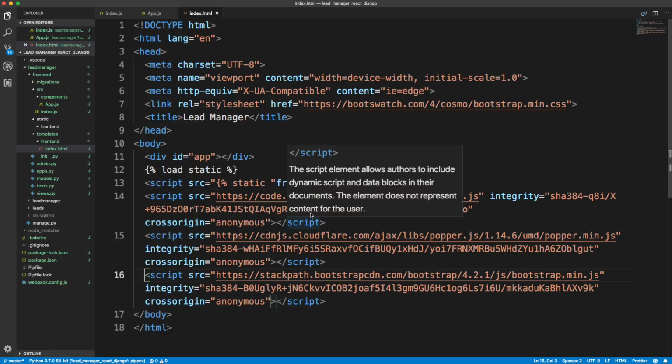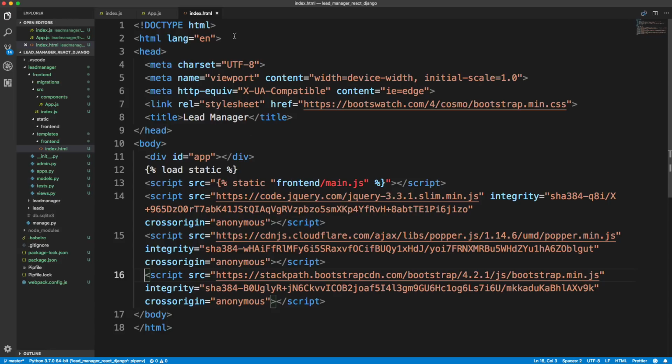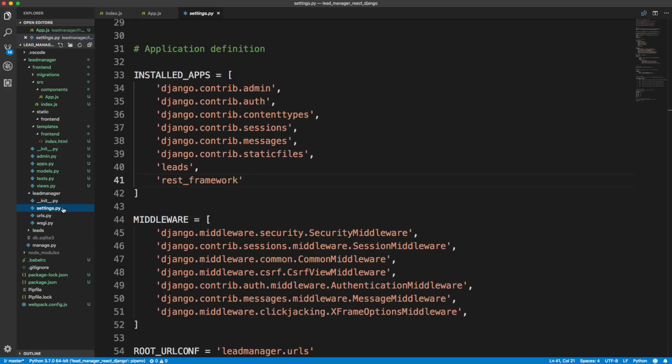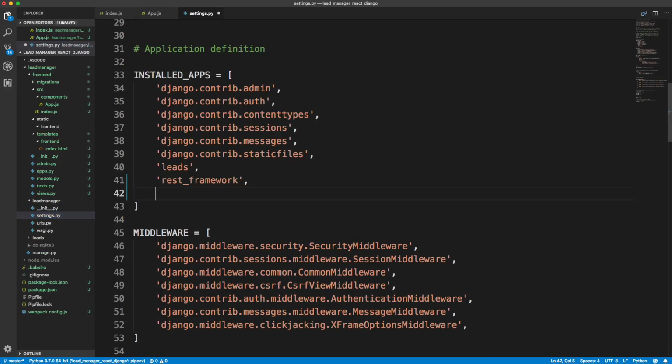All right, so how does this actually get loaded? Well, we need to go to our front end app, which, by the way, I don't think we added to the settings, so let's do that really quick. So in lead manager settings.py, let's add front end. Okay, and just save that.